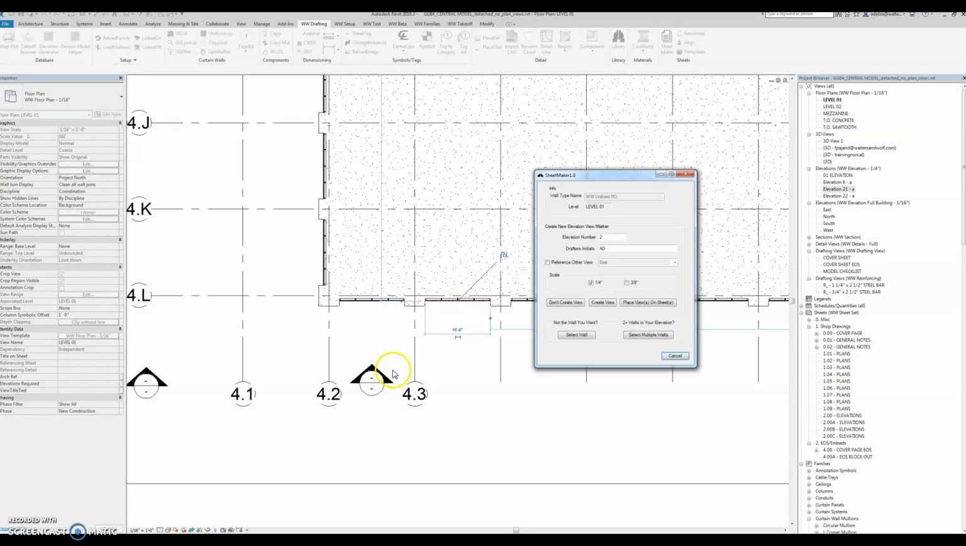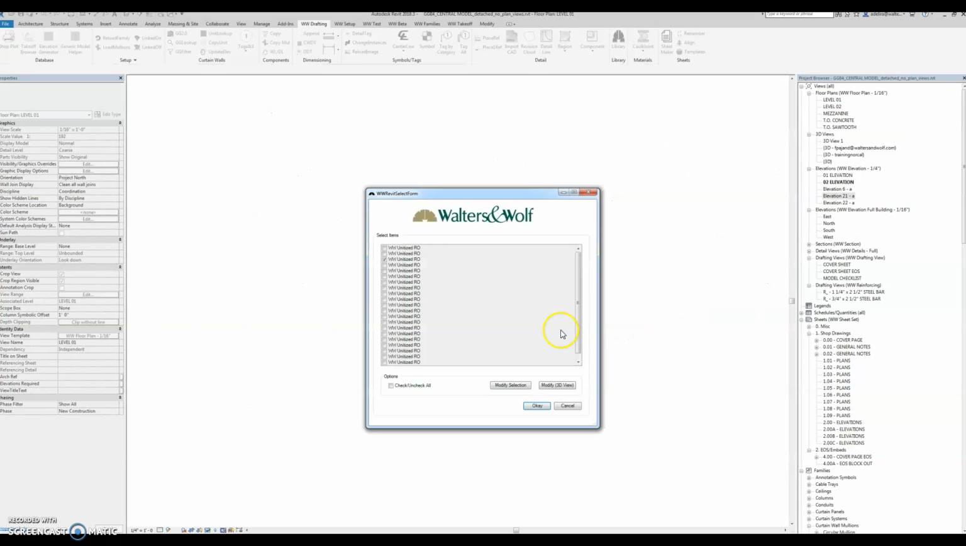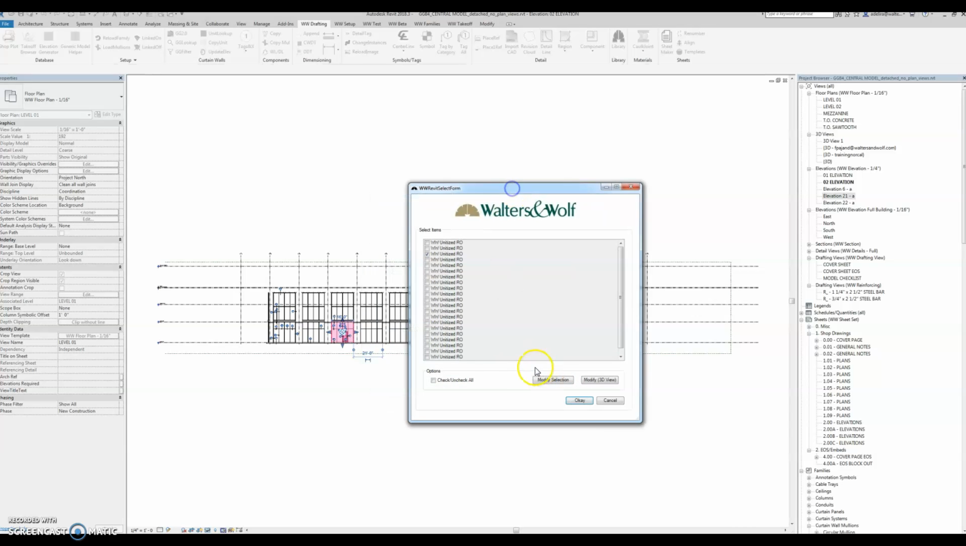This wall here is actually the same as 01. So I'm going to hit reference other view here and I hit create, and as you see, you don't see it right now, but this will be a reference to 01. So I'm going to create a couple more just to show you the Sheets functionality.